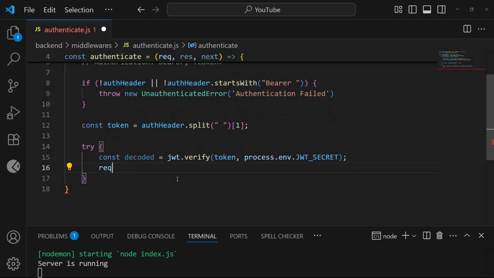So in our case, we're going to attach to the request a user key. And for the value, we're going to have user ID, and we're going to pass in decoded.userID. So the payload is going to contain this user ID, and what we're doing here is storing that user's ID inside request.user. Now the reason we're doing this is later on, we're going to use request.user to filter the jobs that have been created by this specific user.